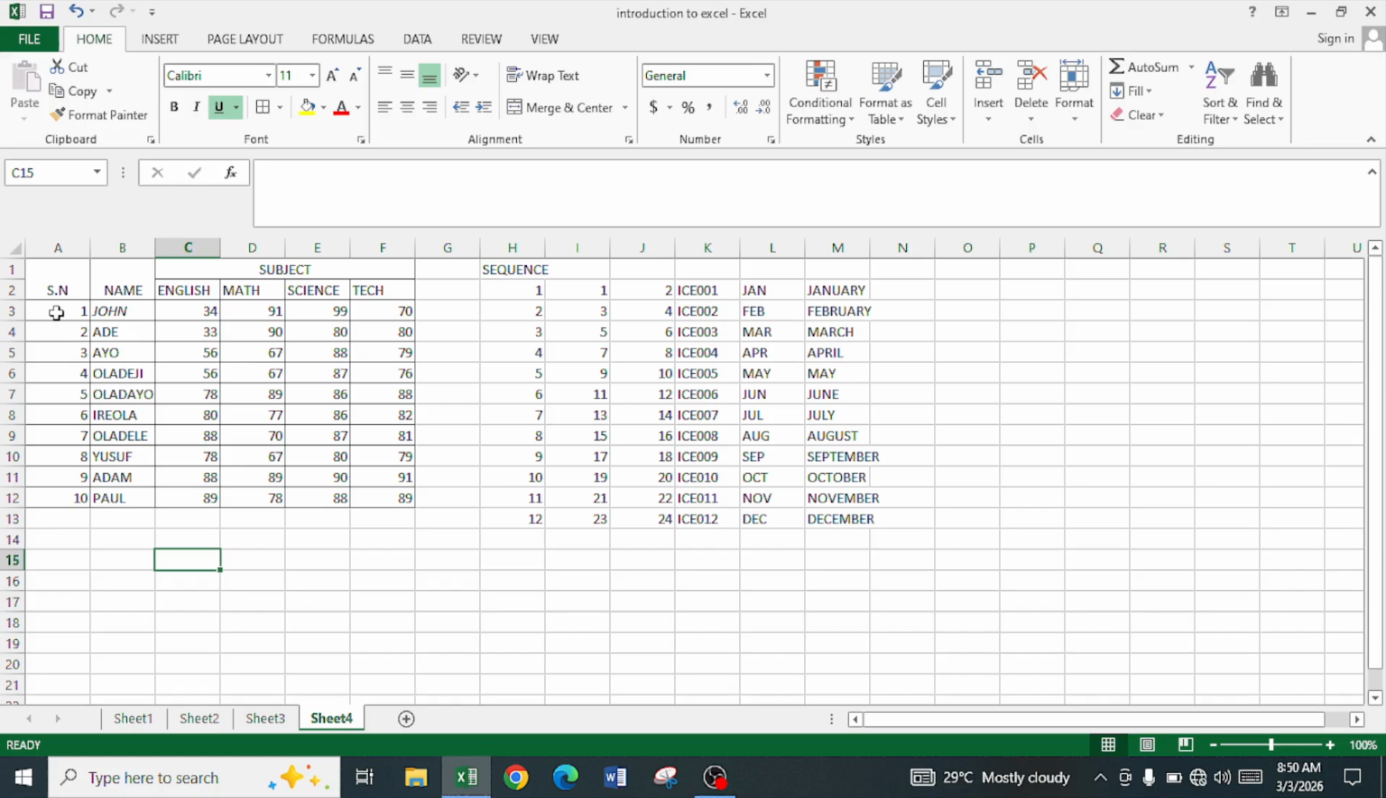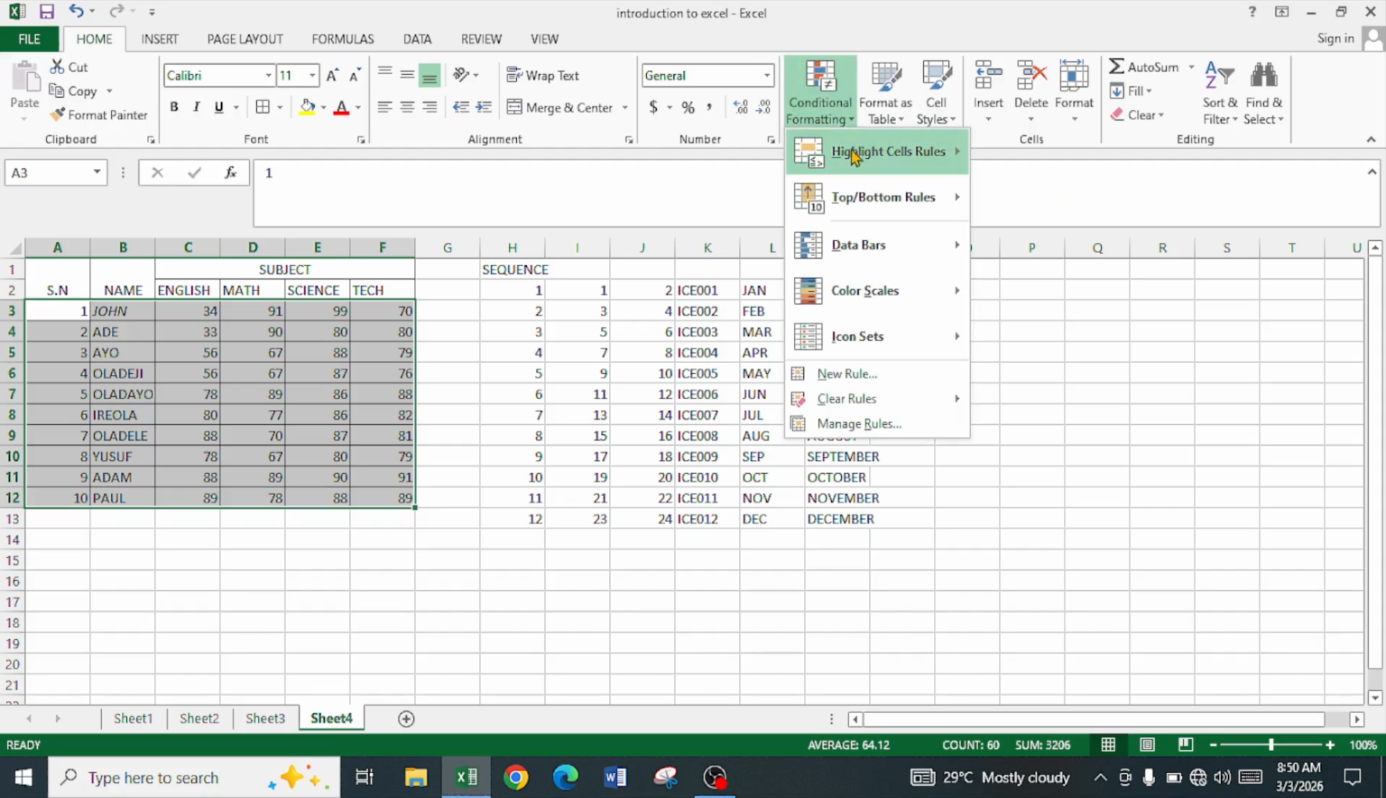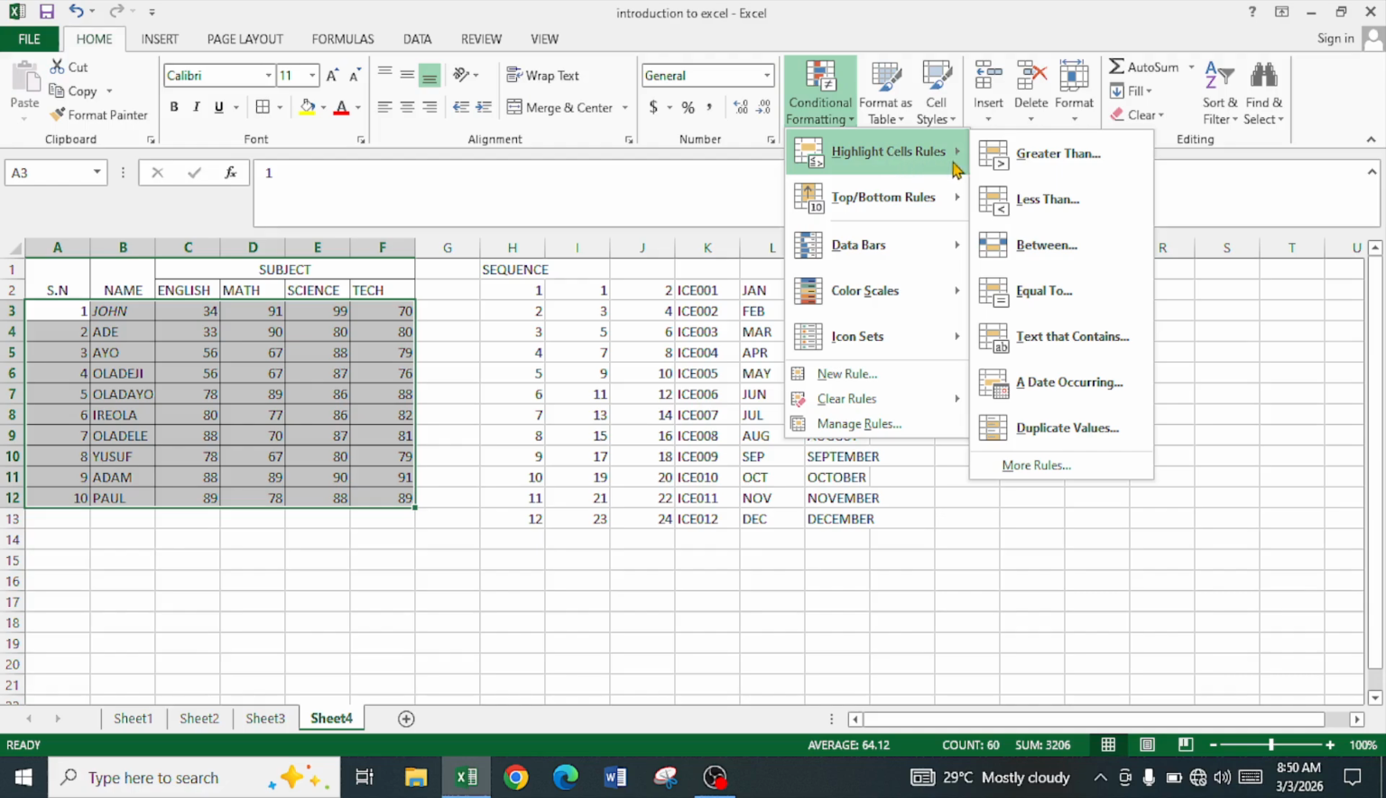Here is the data. So we are moving to conditional formatting. All you need to do is select the data you want to apply conditional formatting to. So let's come to conditional formatting. The first thing is highlight cell rules. We have so many rules here. We can create our own rule.